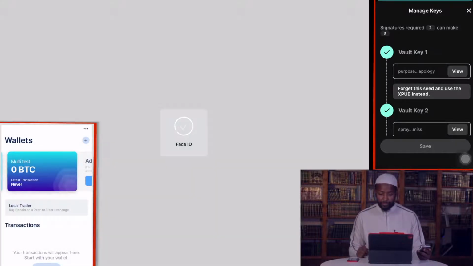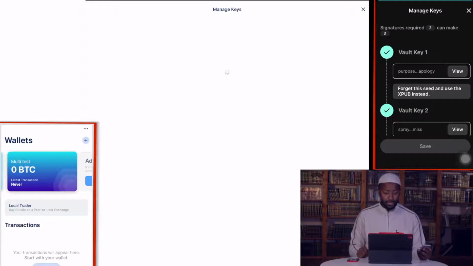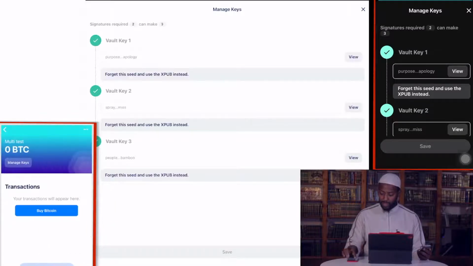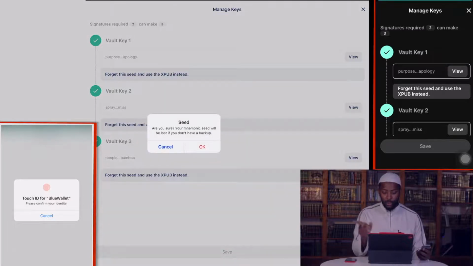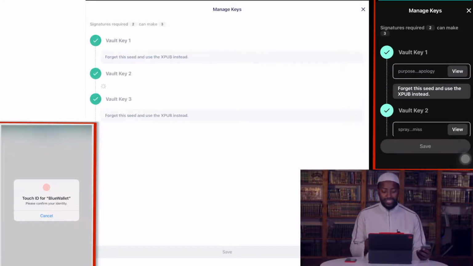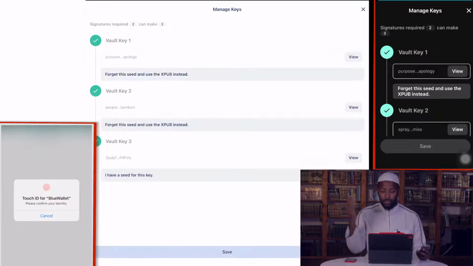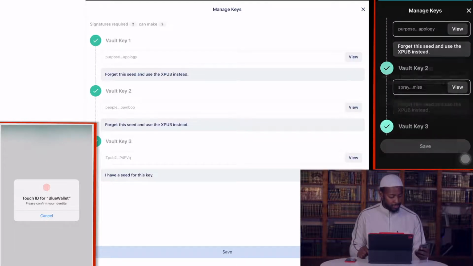So we come here, and what I'll do is same with this one. I go to the manage keys. So on this one, I'm going to forget the spray miss key because that's this phone. So let's go to forget this seed and use the XPub. Okay. So are you sure your mnemonic seed will be lost if you do not have a backup? Which I do. It's gone. So now it's going to remove the private key and now keep the public key. Which you see at the bottom here, it says Vault 3, ZPub there. And I'm gonna do the same over here. So that's spray, move from over here, done.